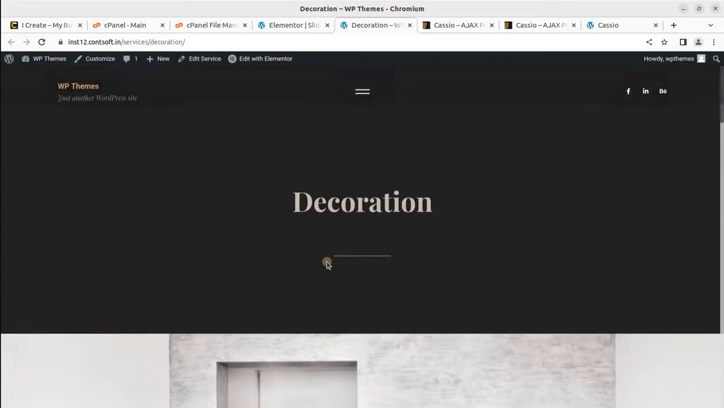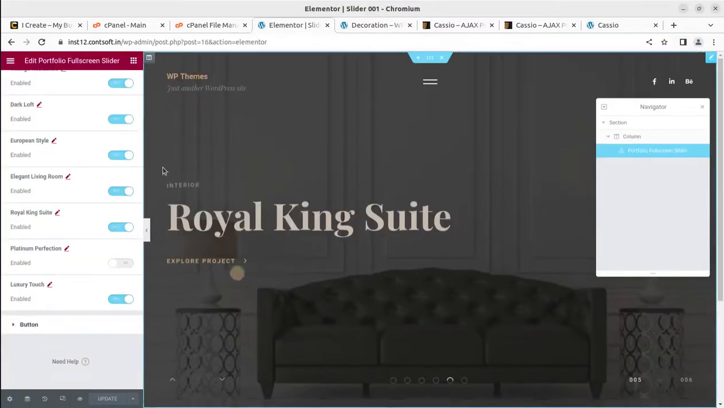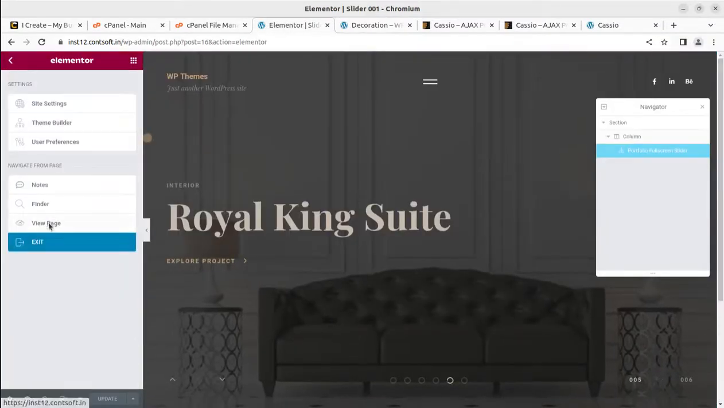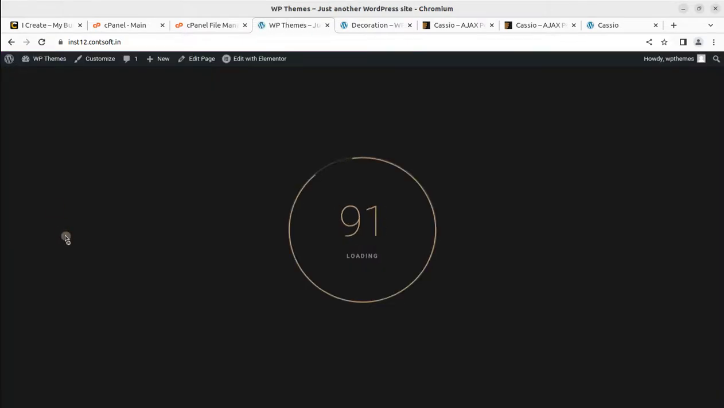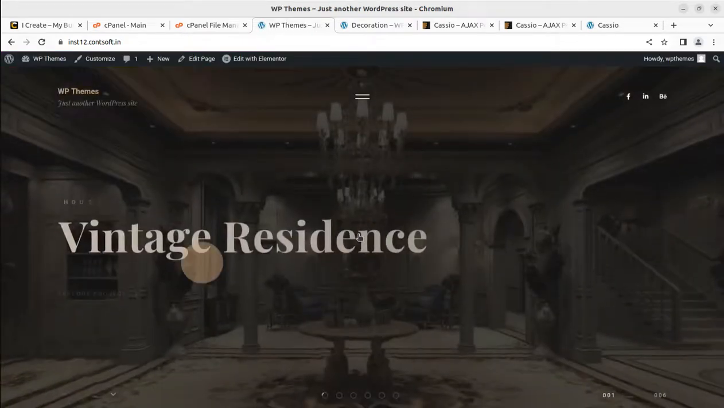Okay, so I believe I have shown you much about this theme, and you are going to use this theme for your architect portfolio project.